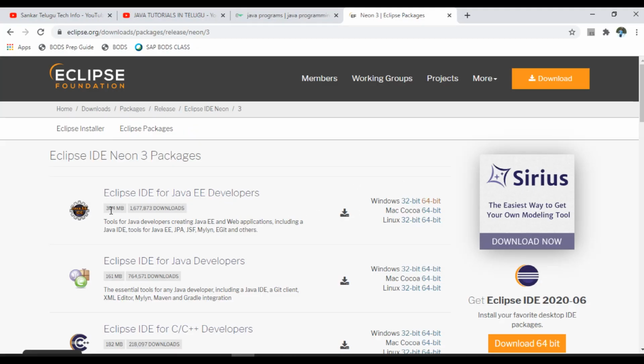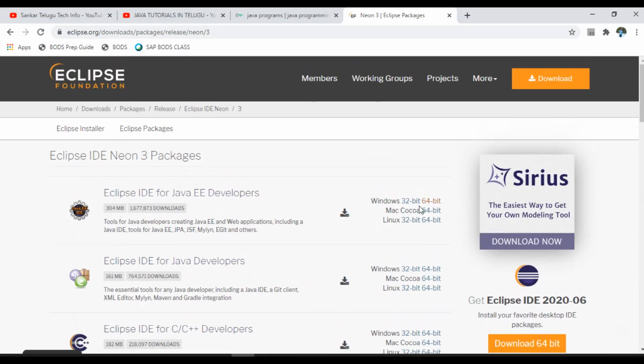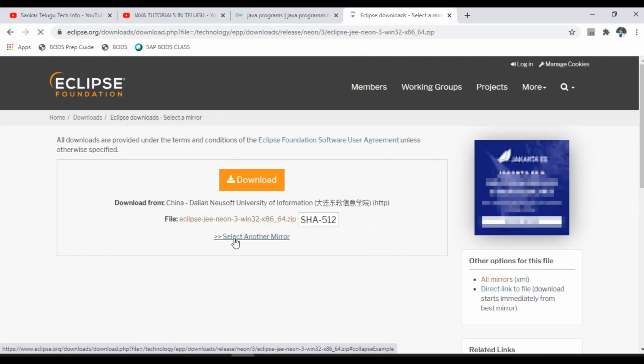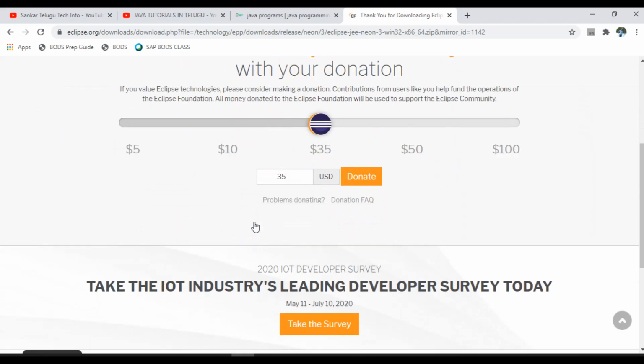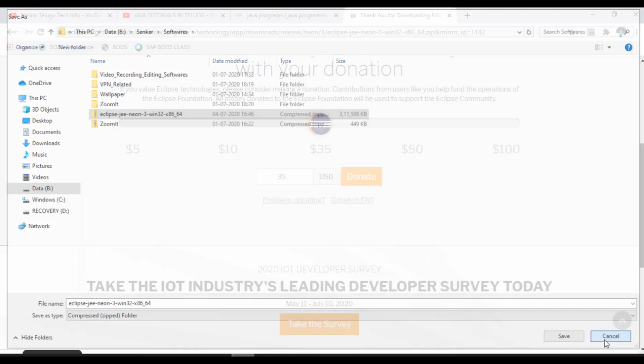This size is approximately 304 MB. See how many members download this Eclipse. Here we have various options also. Now I will simply download the 64-bit version. It will download in a zip format. Once you click this, it downloads as a single zip file, so you need to unzip it. For that you need separate software like 7z or WinRAR. I have already downloaded it here, so I won't download again. I will show the remaining installation steps easily.